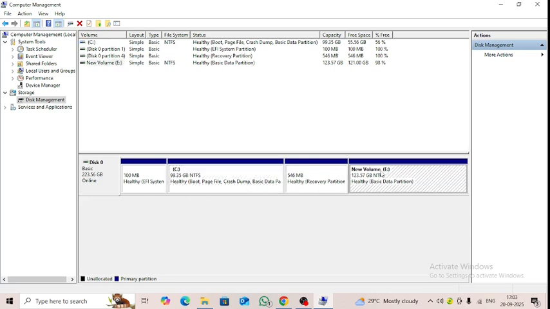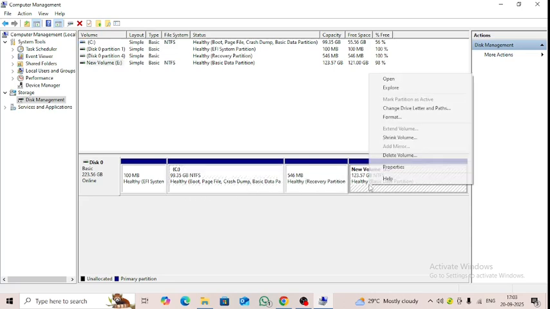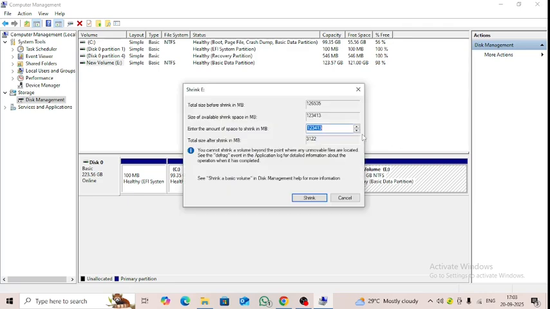Select the disk which you want to divide. Right-click on it, and select Shrink Volume. Enter the storage space you want to split. Enter your value in megabytes.